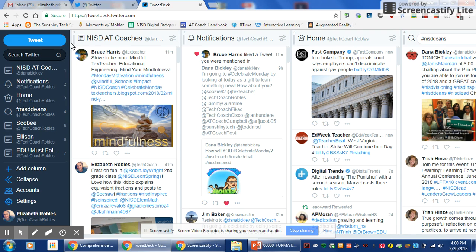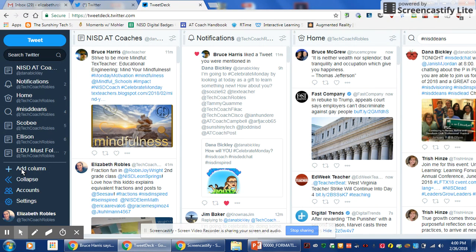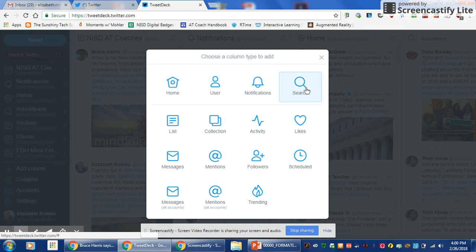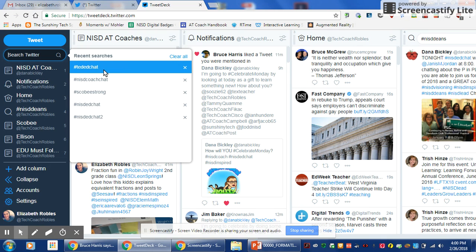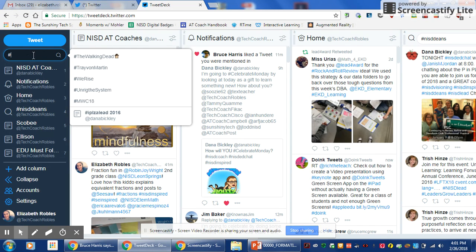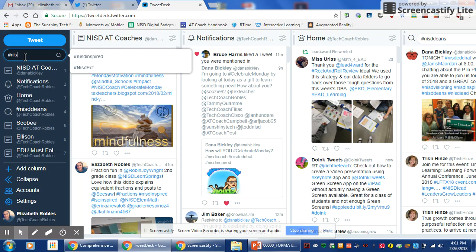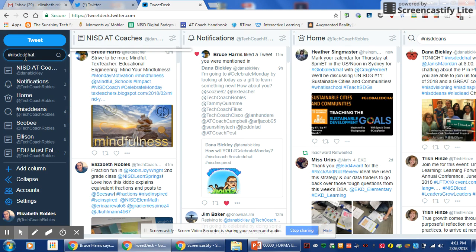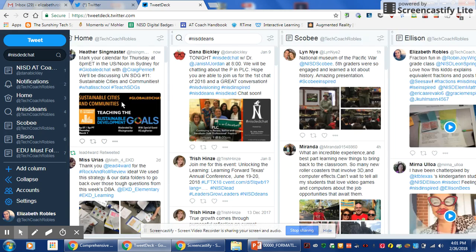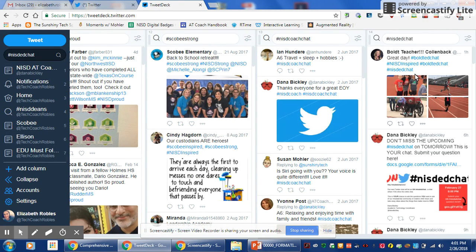So to add a column, you're going to click right here where it says Add Column. And then I'll show you to start off with how to add a hashtag. So I'm going to click search here, and then I'm going to type in the hashtag, NISD Ed Chat, and then click enter. And then you'll see here that it adds that column at the very end of my TweetDeck.